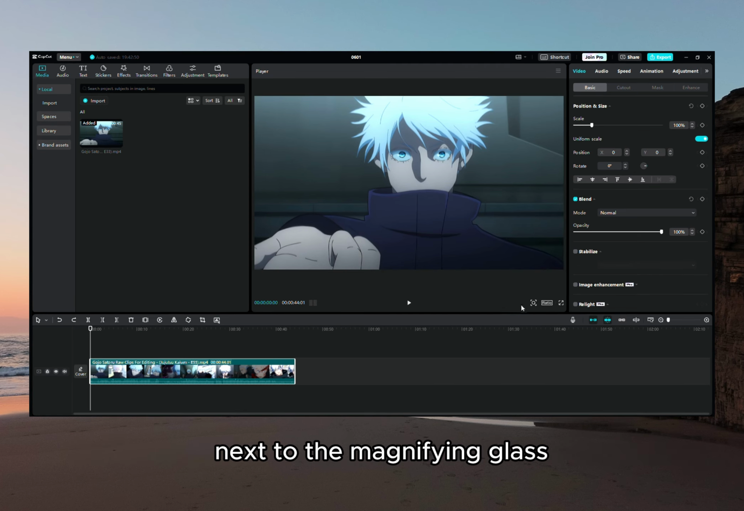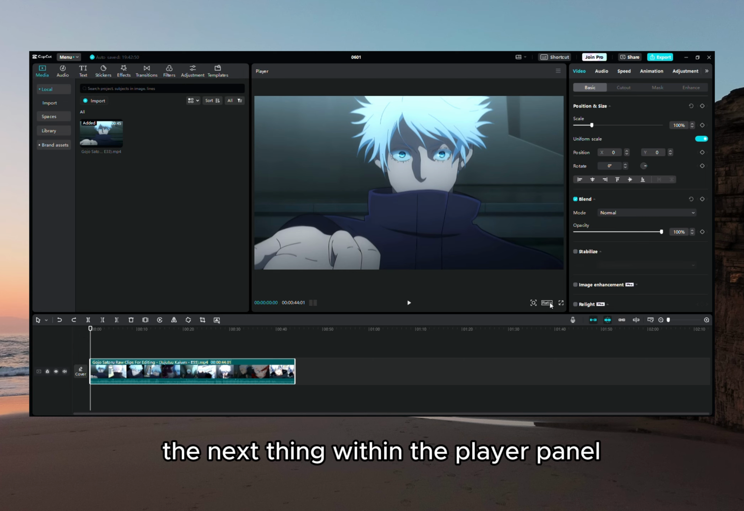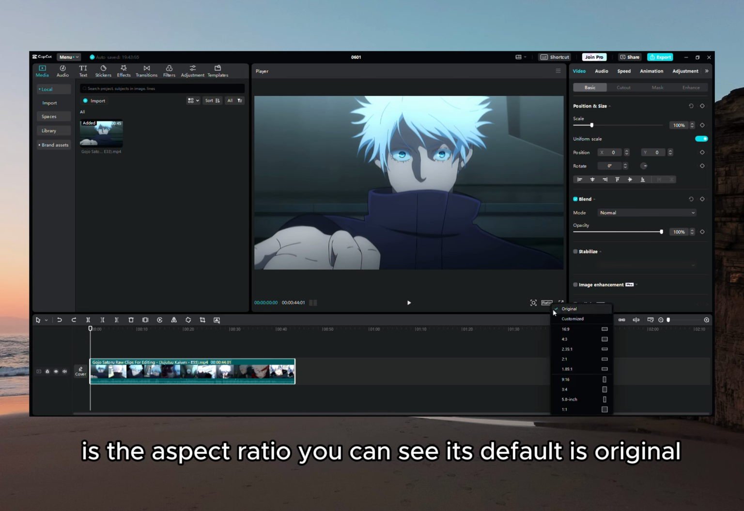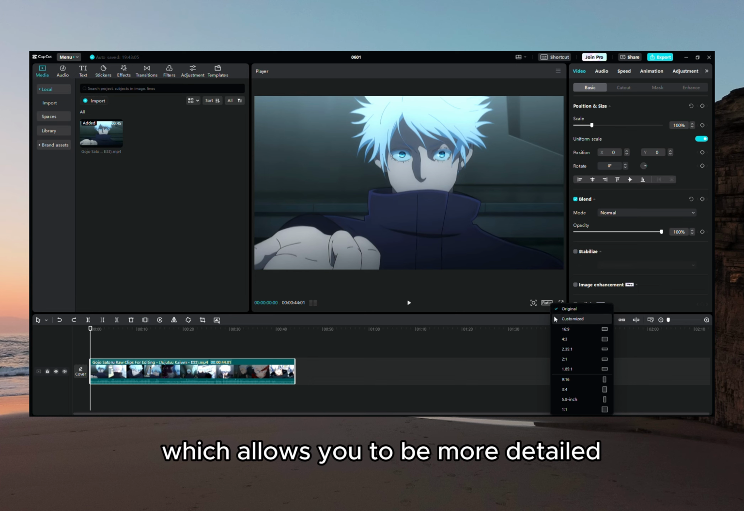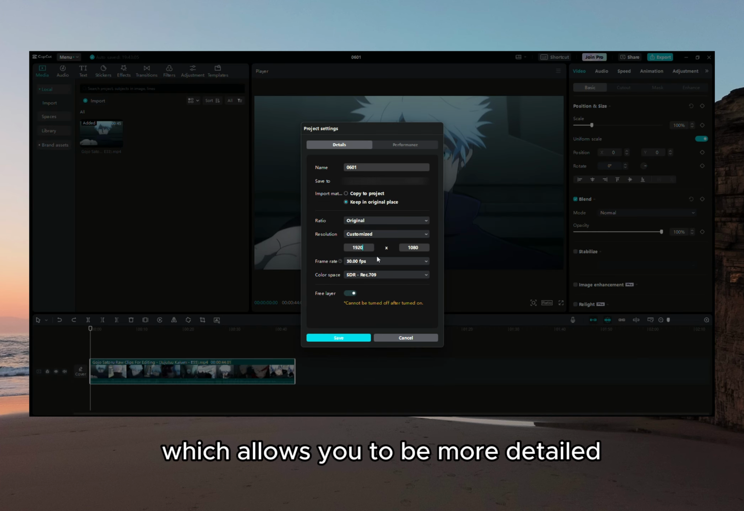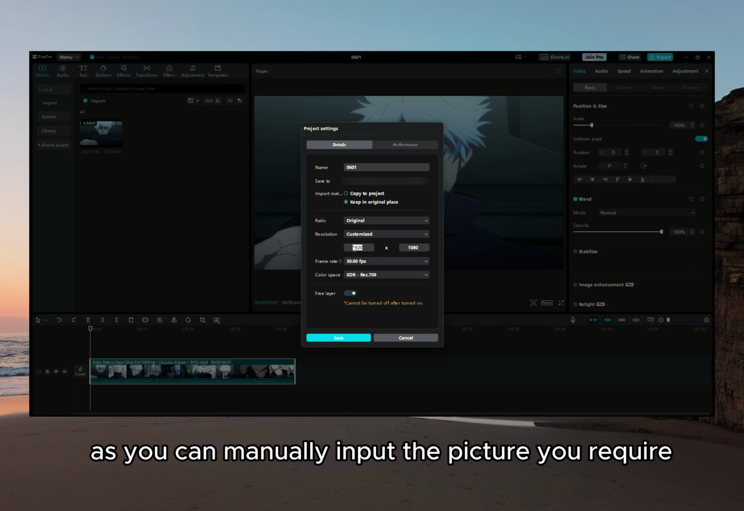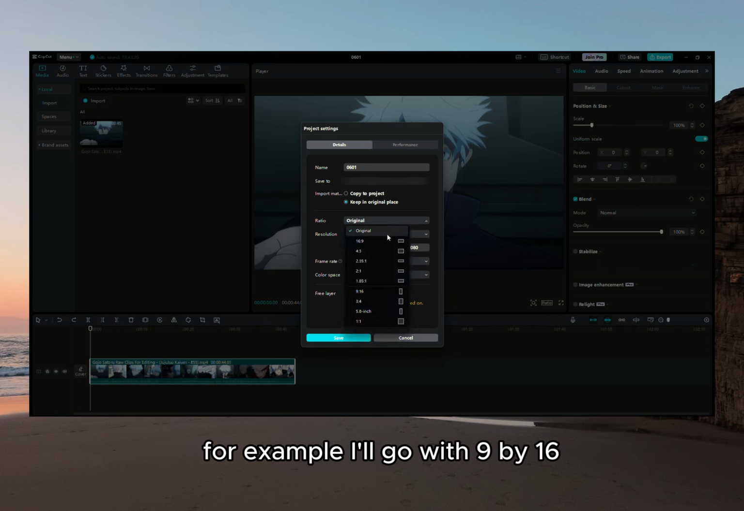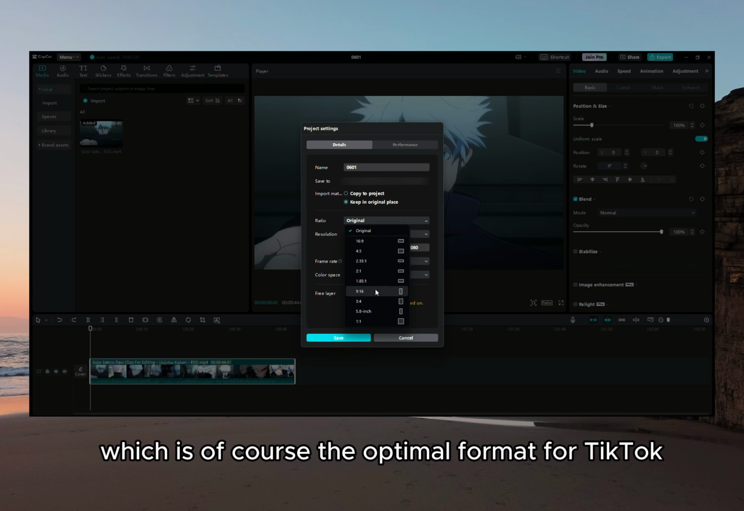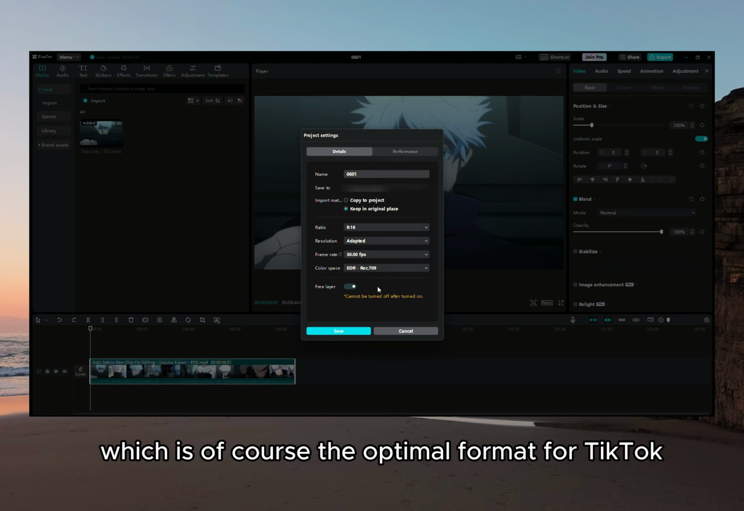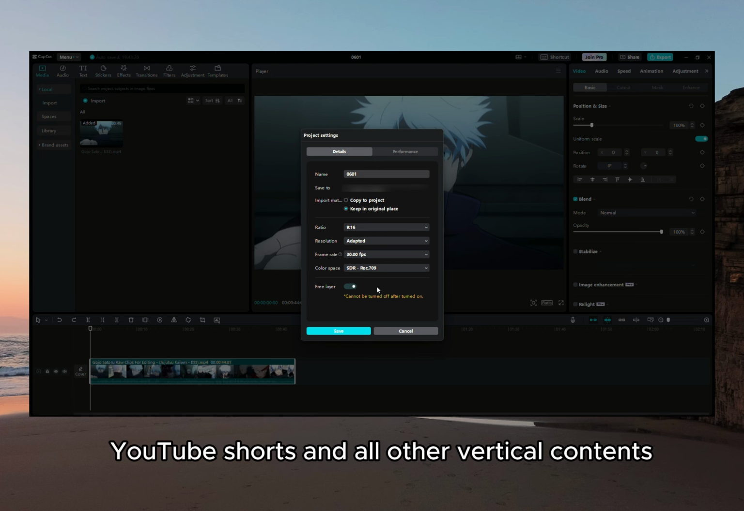Next to the magnifying glass, the next thing within the player panel is the aspect ratio. You can see its default is original. You can also customize, which allows you to be more detailed in your aspect ratio, as you can manually input the pixel you require. For example, I'll go with 9:16, which is of course the optimal format for TikTok, Instagram Reels, YouTube Shorts, and all other vertical contents.